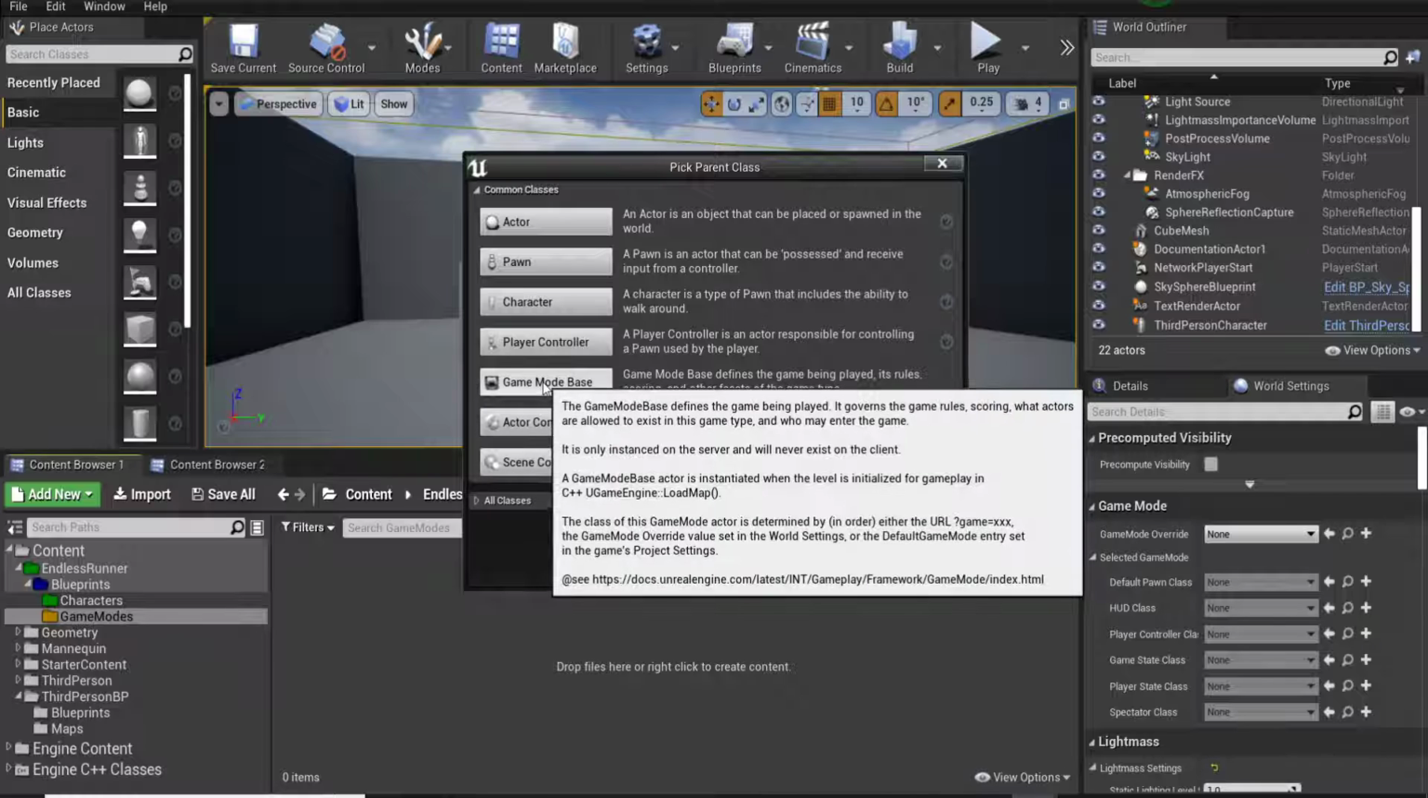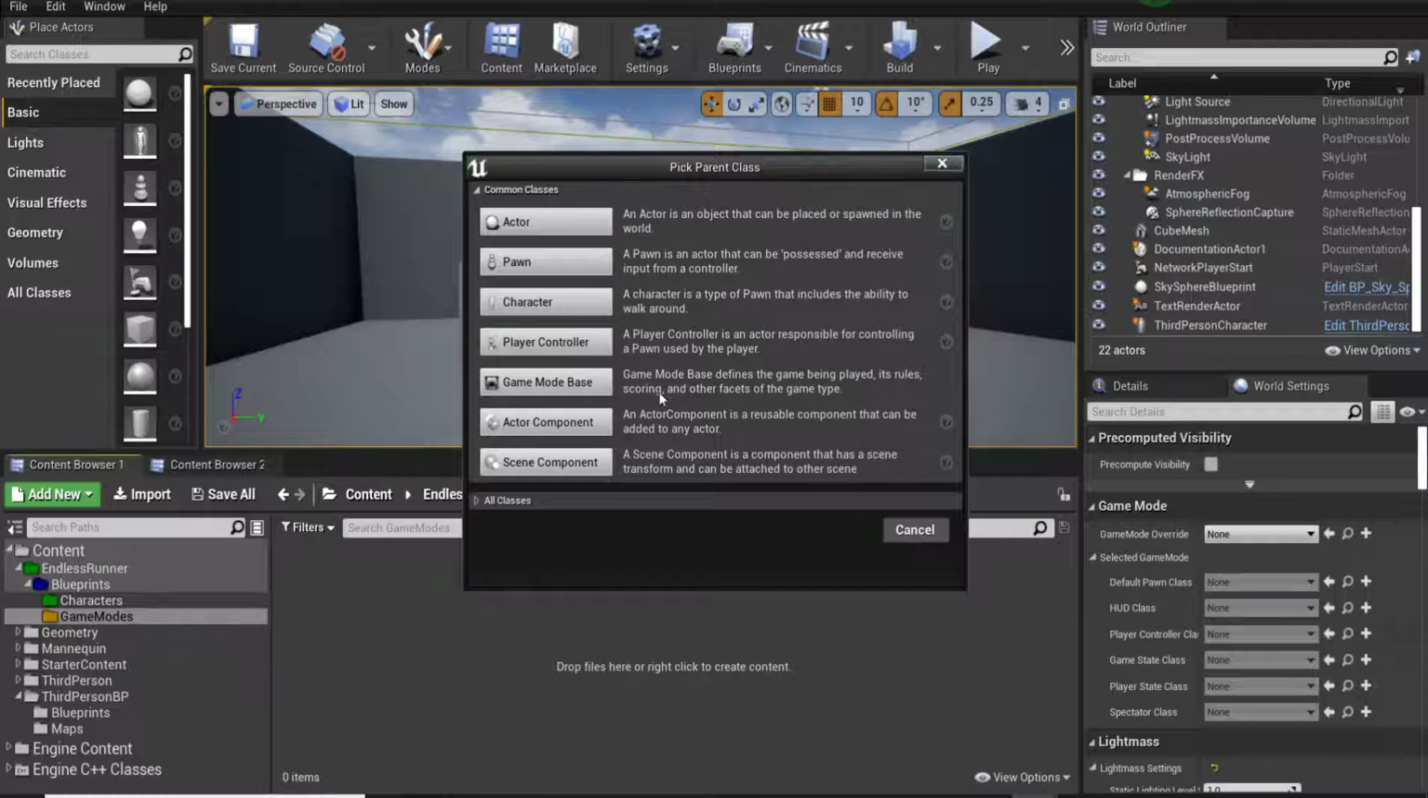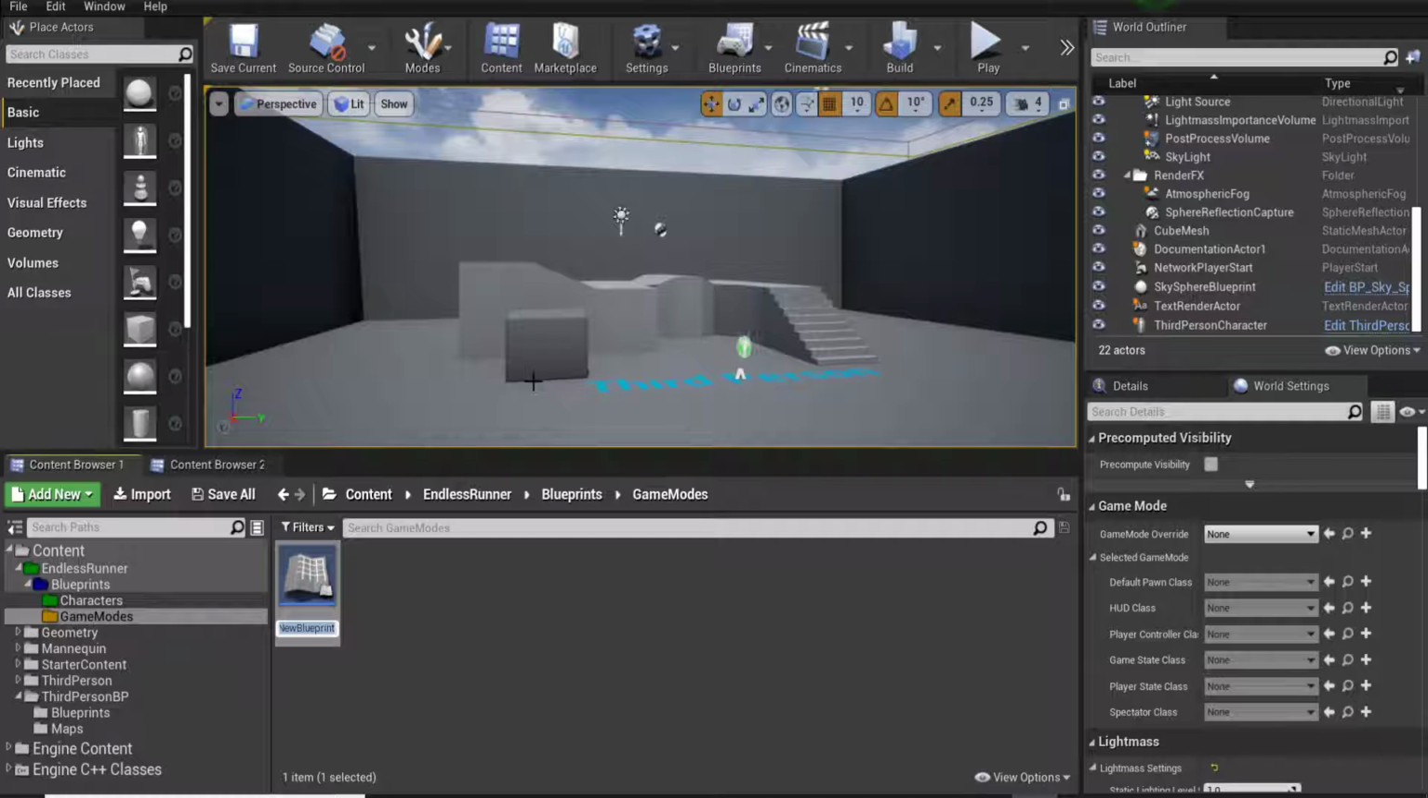So we're going to take the game mode base. That's what we want. You'll see it says here that it defines the game being played, its rules, scoring, and other facets of the game type. So this will control a lot of how the game is actually played. We'll click game mode base, and it will create a new one. We'll name this EndlessRunnerGameMode, and I'm using camel casing, as you can see.